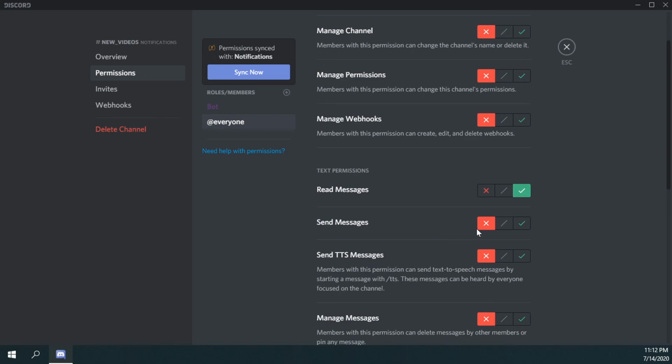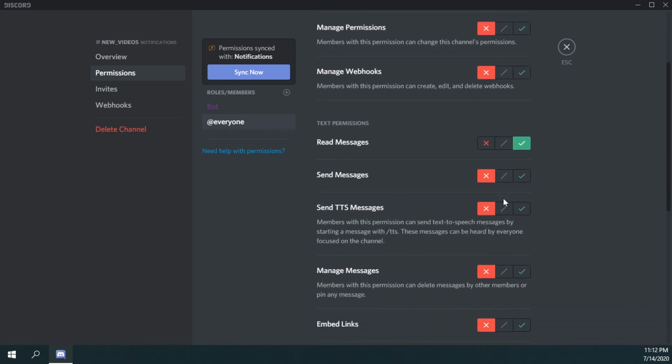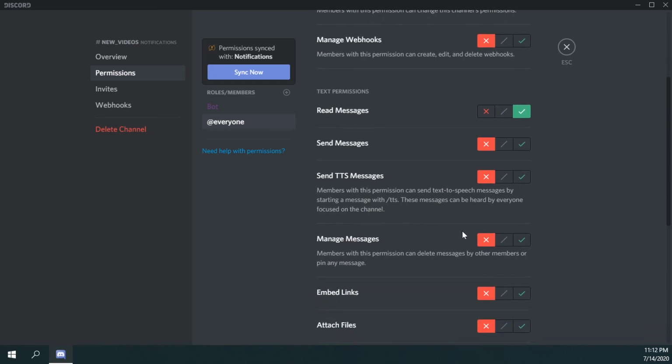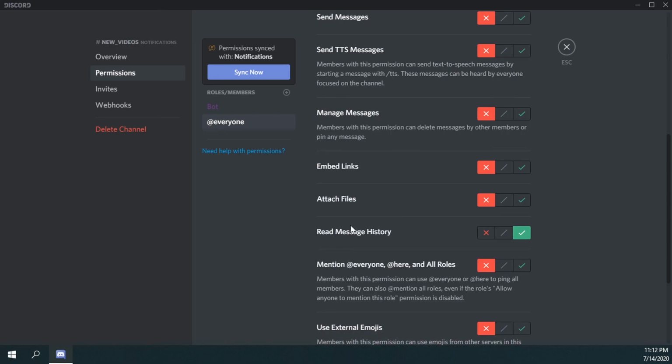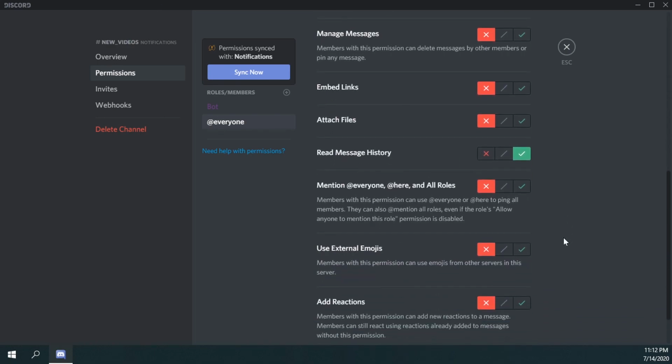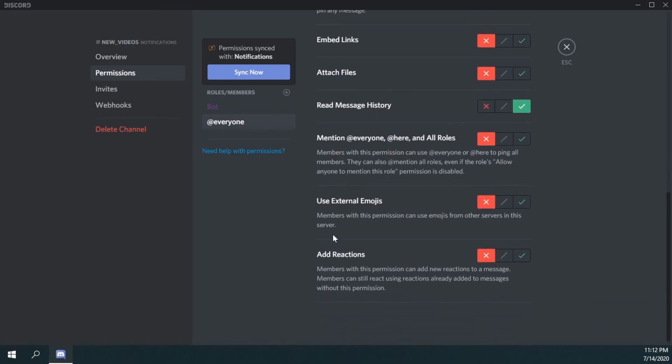As the original question was, how do I make a text channel so that people can see what I have said but not be able to add their own input. So that was an important one to make sure you turn off. Turn off send text-to-speech messages, turn off manage messages, turn off embed links, turn off attach files. Allow read message history because you want them to be able to go back in time and read messages. Turn off mention @everyone, @here, and all roles. Turn off use external emojis, and turn off add reactions.